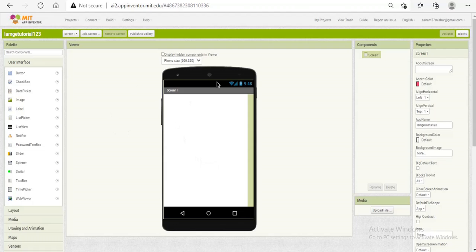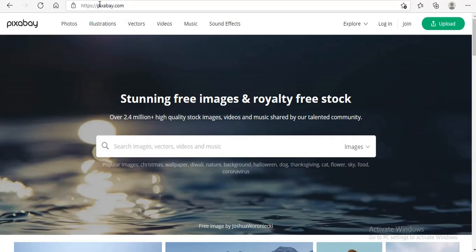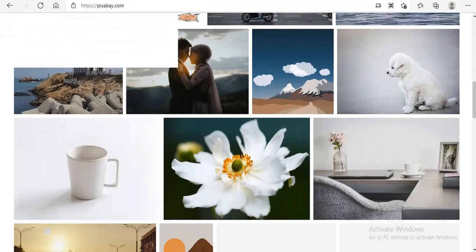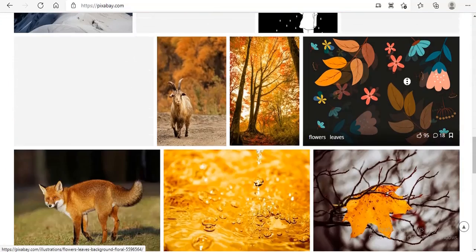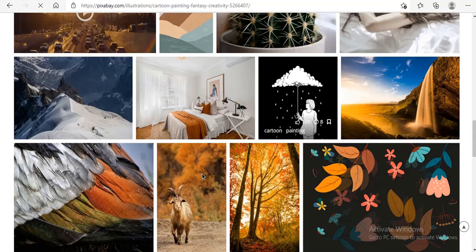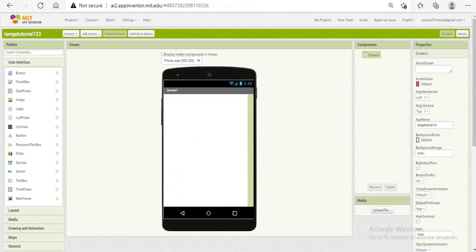So we are going to download an image here. Click on a new tab and type this address, pixabay.com. I will give the link in the description box. Scroll down, and I want a picture from here, like this picture. Click this picture and it's opening right now.